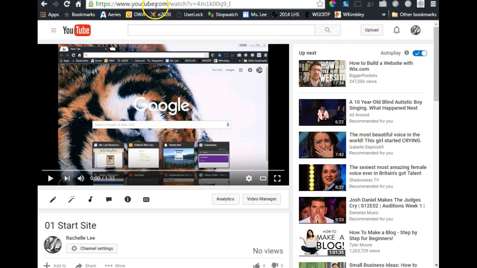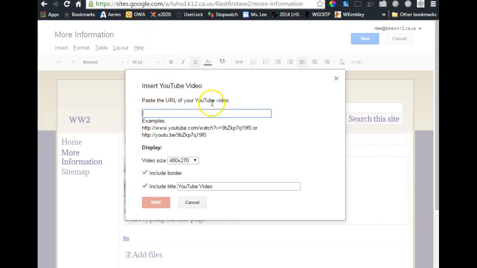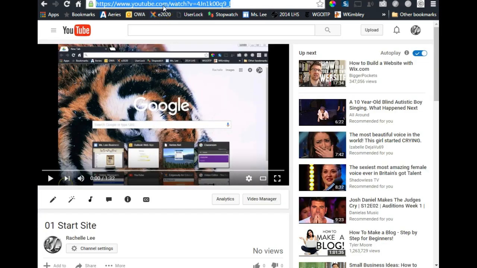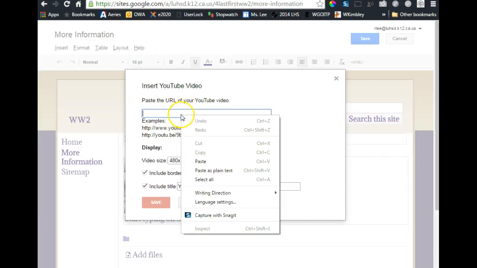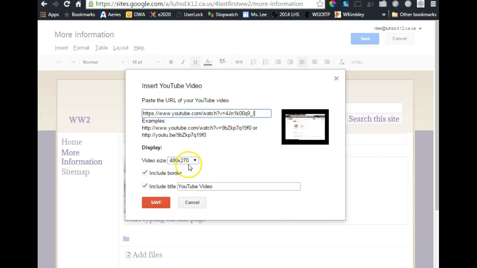So I have a YouTube video here and it says to paste the URL. So go get the URL, Control C to copy, Control V to paste, or right click paste. I would suggest going with the 640 by 360 or larger. If you want to include the title here, YouTube video, maybe make something a little more that makes sense.